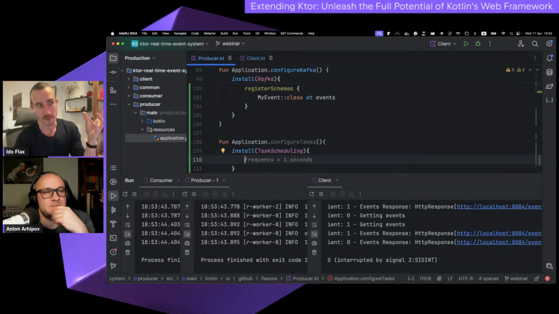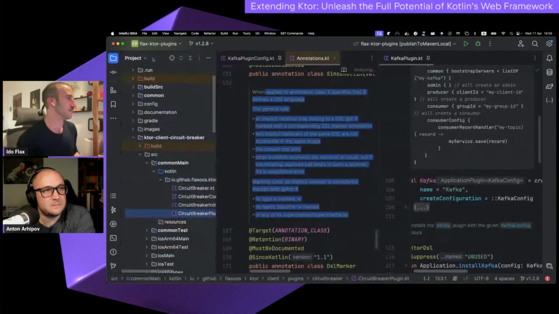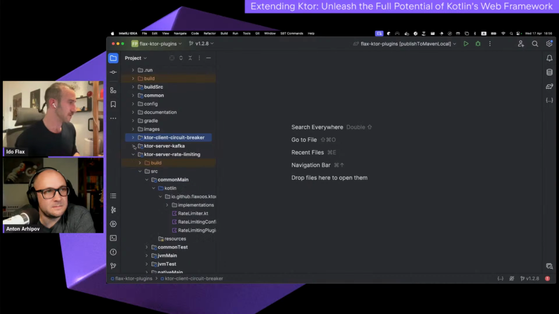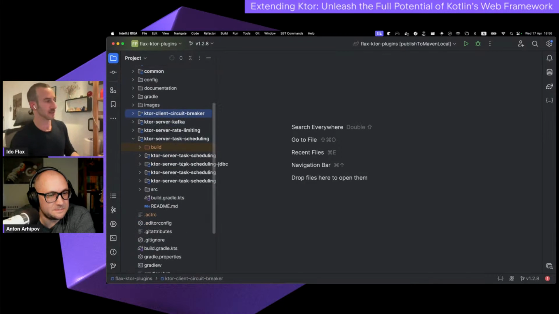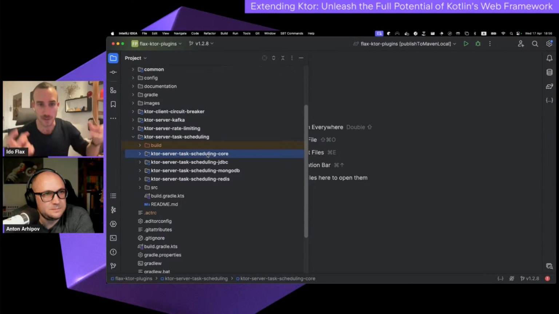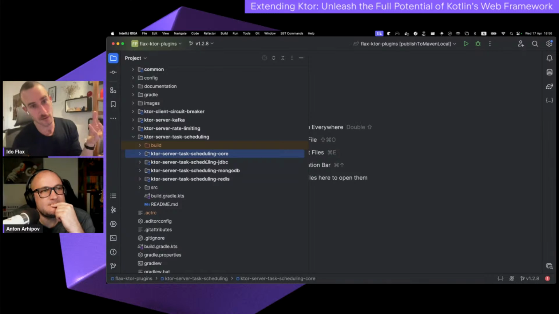And the thing about how I designed this, let's actually look at the source code for a bit. Let's close everything, and we'll go and look in task scheduling. Let's see how this project is structured. We have the core, which is just the logic of doing the stuff. And then you have the different implementations: JDBC, MongoDB, and Redis. The plugins here are also multi-platform, so if you run a native server for some reason, then you can do that also.